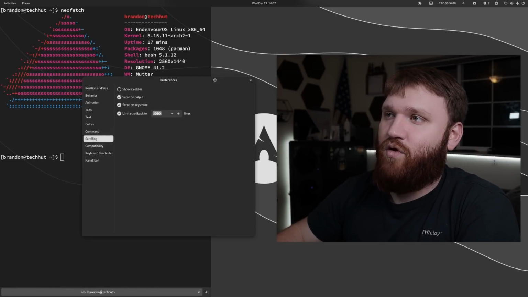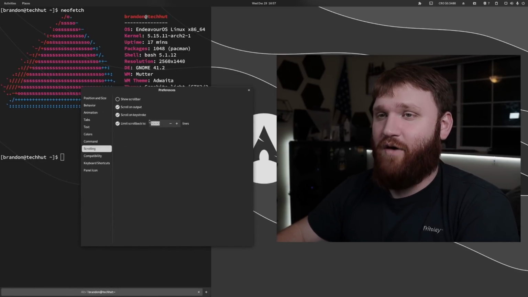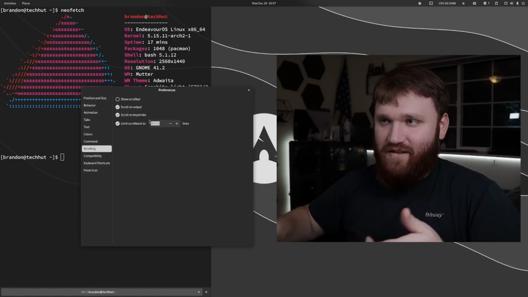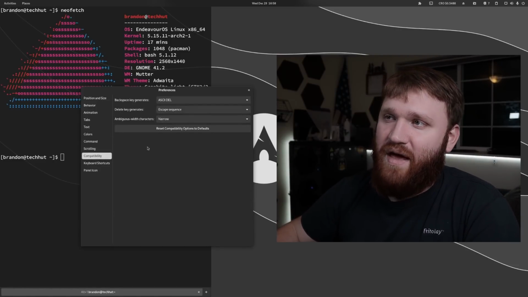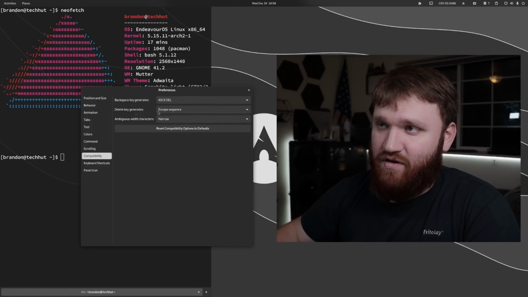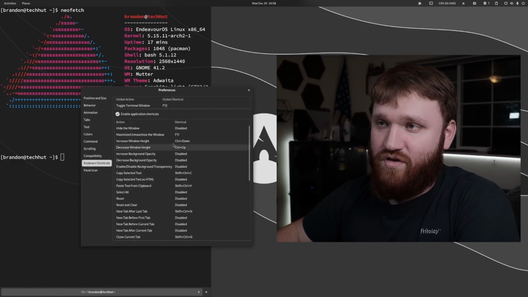Scrolling, I disabled the scroll bar because I could just use the mouse wheel. And I enabled scroll on output, so as things are getting updated and things are moving, it should keep on scrolling and going. And then we have some compatibility settings, so you could have your backspace key, your delete key, and just configure these as you would like to. And of course, there are a ton of different keyboard shortcuts.